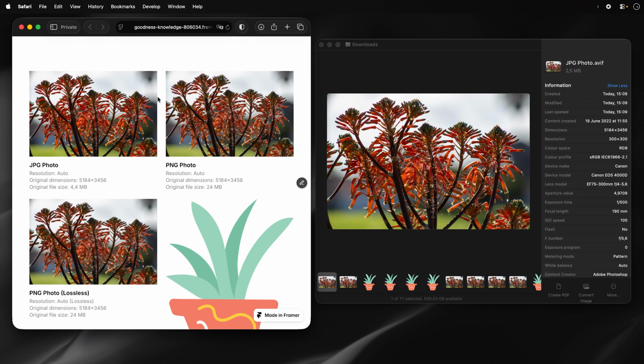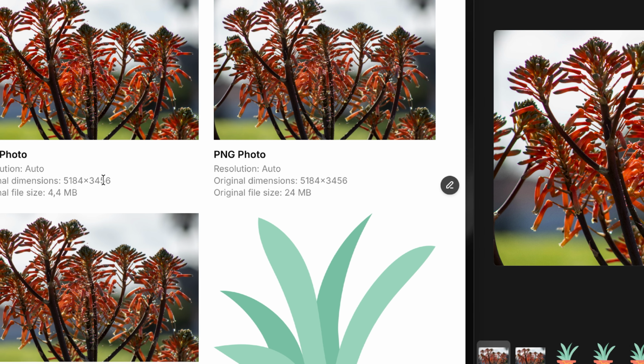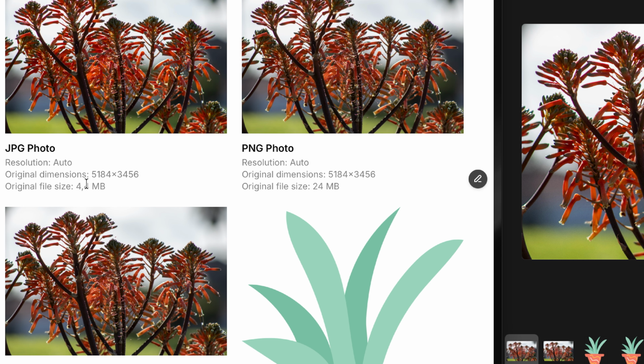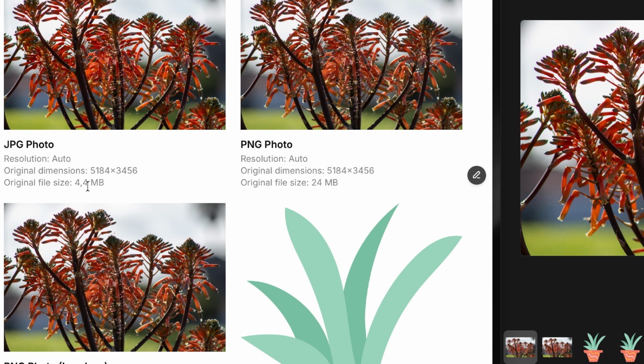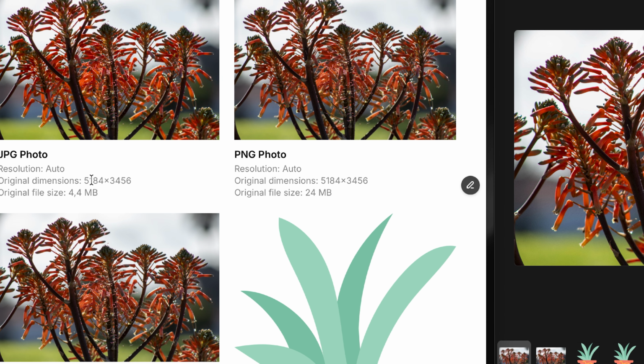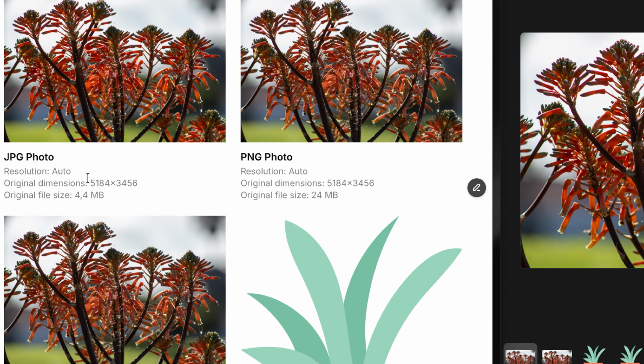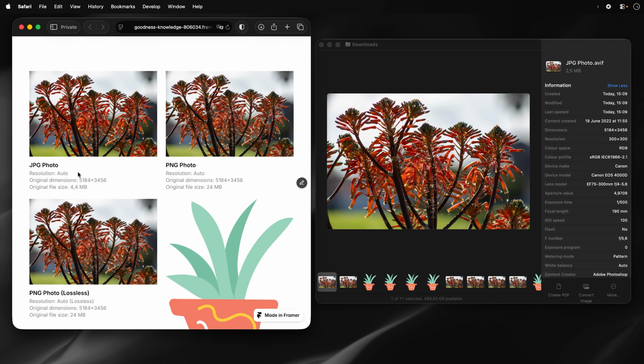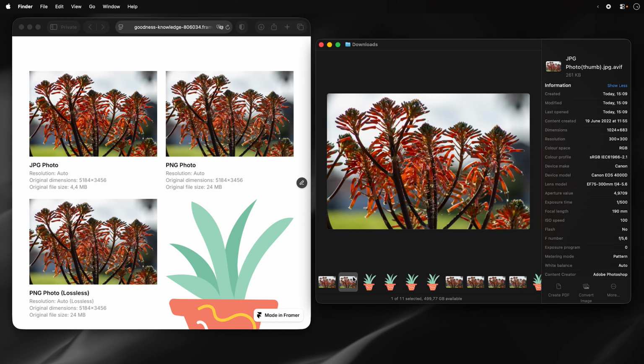So I've downloaded all the images from the published site. I'll start by comparing the JPEG photos, so the original dimensions and the file size. The file size was around 4 megabytes and 5,184 pixels wide. If I compare it, I can see the dimensions for the thumbnail here, which I've named photo thumb. The dimensions have been reduced, so it was automatically resized. And then the file size is obviously going to be much smaller, so that's optimized.